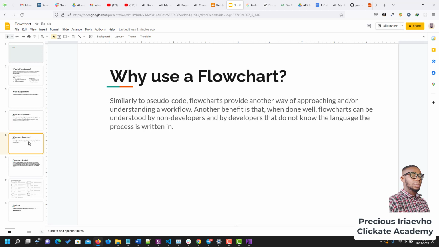So why use a flowchart? Like you know already, just like your pseudocode helps you to show your program in plain English, a flowchart provides you another way of approaching or understanding a workflow. So let's look at it like this. Flowcharts and pseudocodes are brothers. You would use pseudocode to explain your code in simple English language. But in a flowchart, you're not speaking English, you're using diagrams, you're using shapes to denote your workflow.